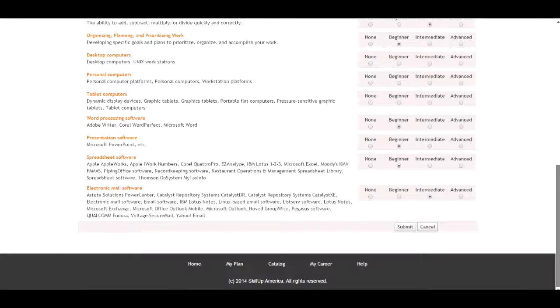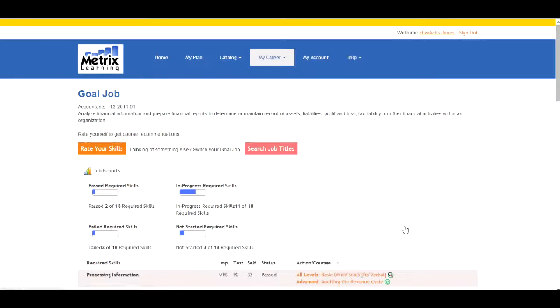We ask that you be honest. Based upon how you rate yourself, the system will recommend more accurate course recommendations. Once you finish the assessment, click Submit. You will then be brought to the Goal Job page.